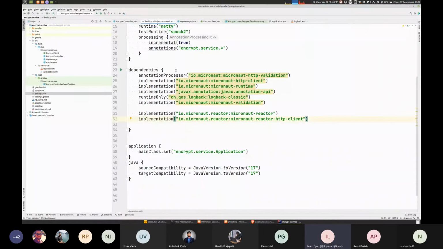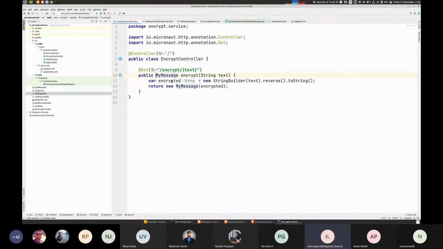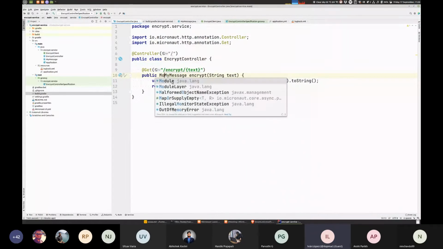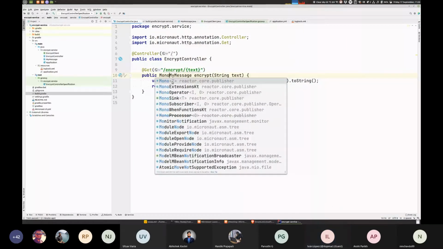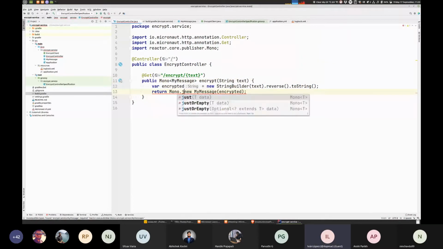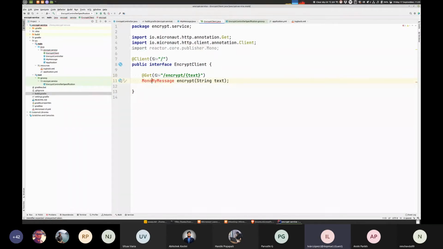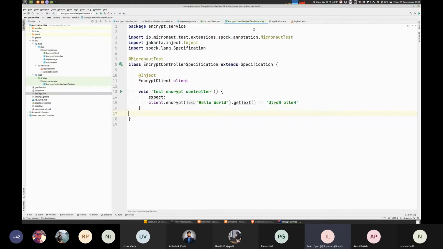So with that, what I can do is go to my controller and say, instead of returning my message, I want to return a Mono of message. And I need to change this to Mono.just. I also need to change my interface. So this will be Mono again. It needs to have the same signature. And now I need to modify my test because you can see IntelliJ is complaining here because now I'm not returning a message. I'm returning a Mono.